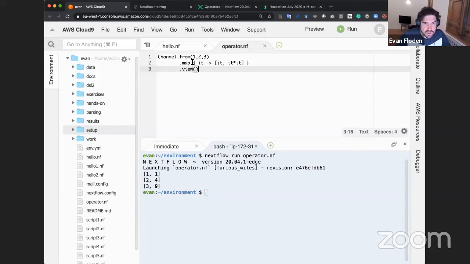This is actually a closure in itself. It's a way of manipulating or of changing the behavior of the map operator. You can see that we can also have a closure operation on the view.